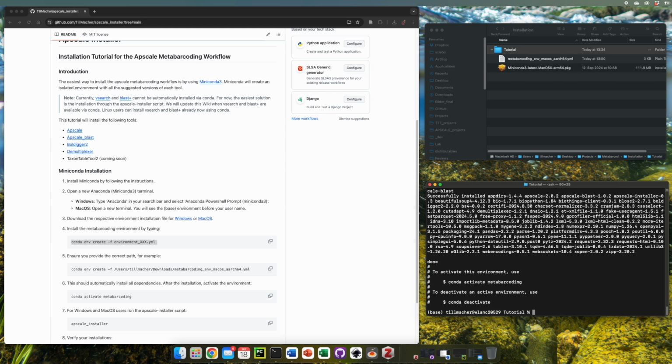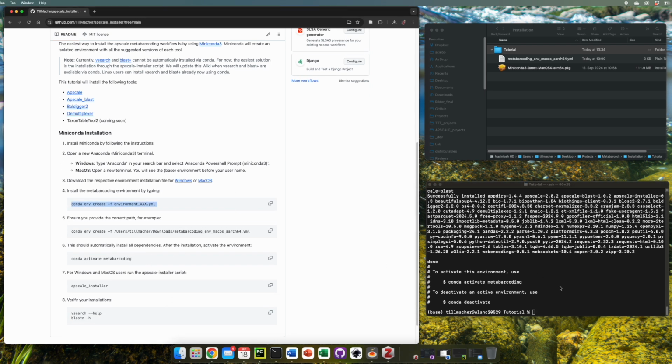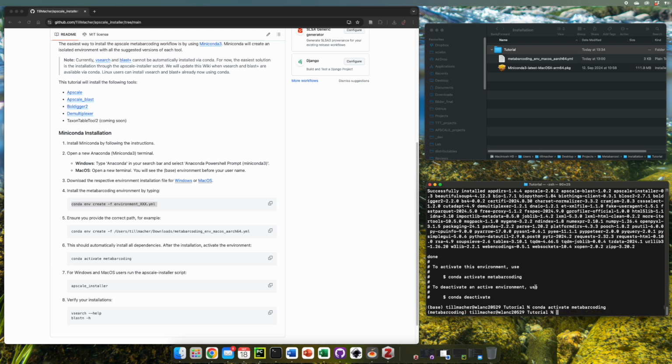So now that the installation is finished, we can activate our new metabarcoding environment. So we now type, as also indicated here in the tutorial, conda activate metabarcoding. Now we can see that it changed from base to metabarcoding.